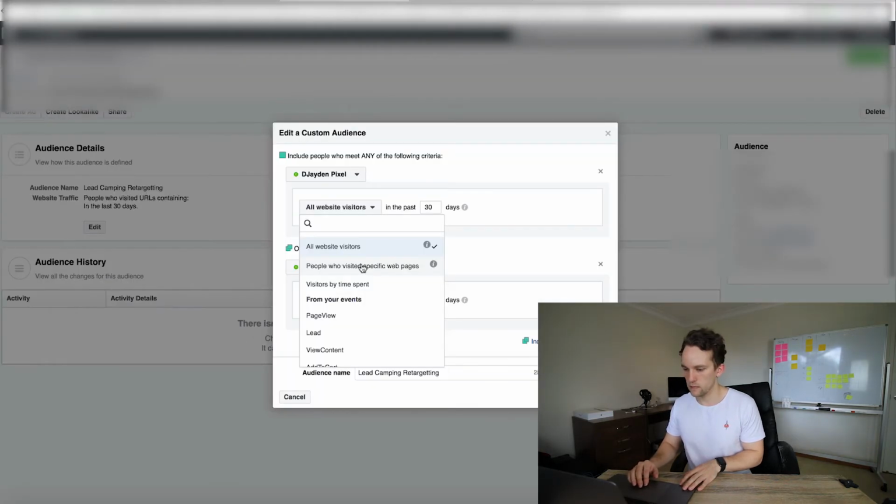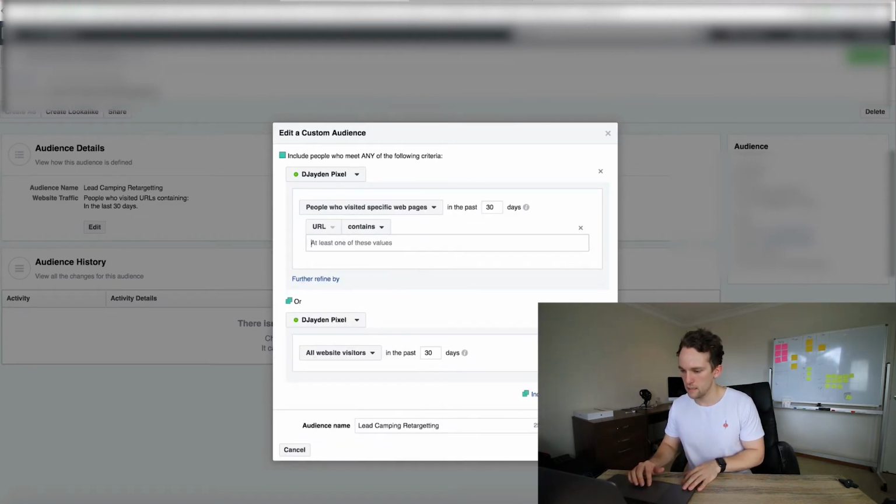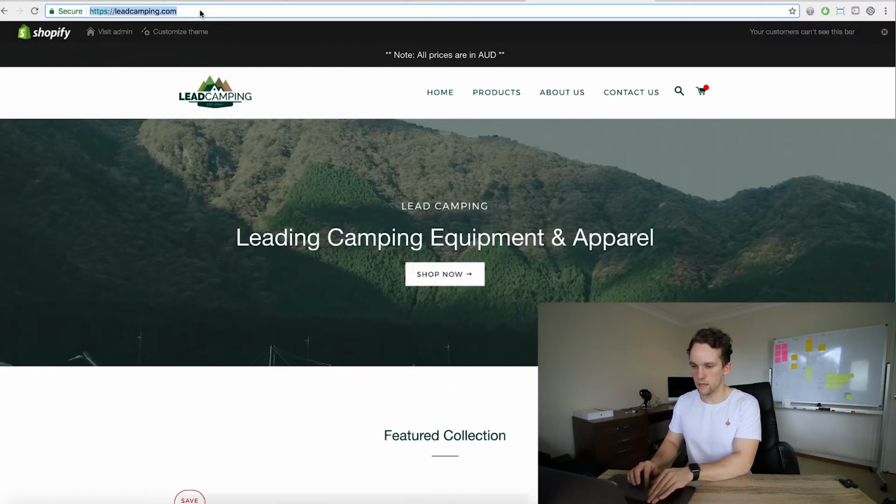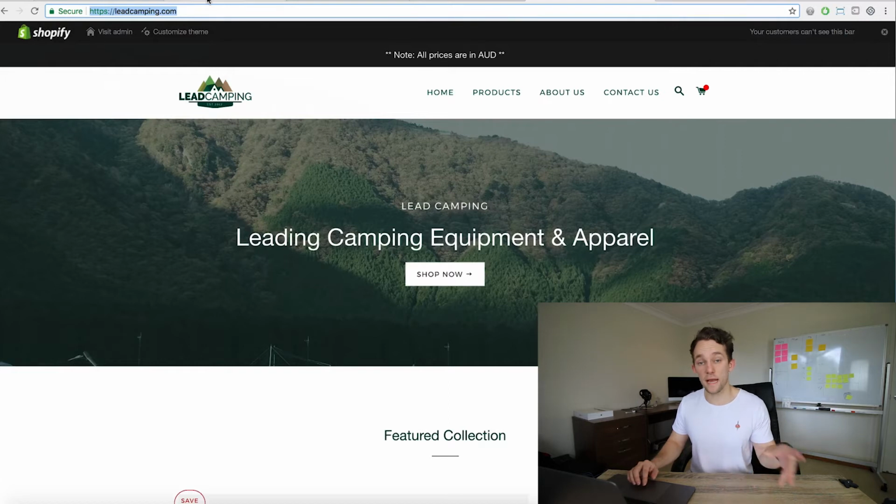I'm gonna create that one, then I'm just gonna come over to this one here and just edit what constitutes this audience. So what I wanna do is include people who have visited specific web pages. So URL equals, so people who have visited this page, and what I think I'll do is just grab this whole URL and just say anyone that has visited our website but hasn't checked out, we'll target them in our audiences.